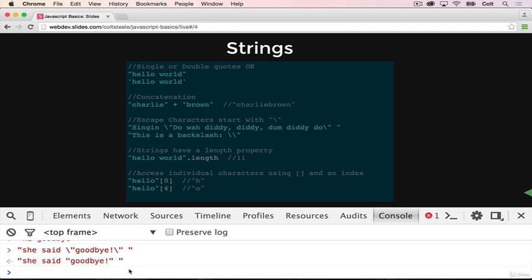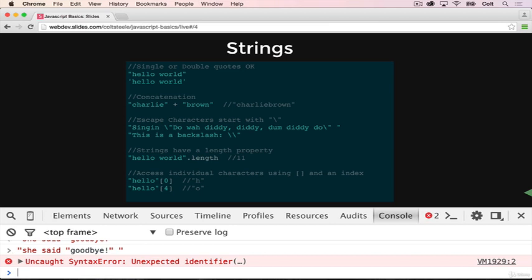So let me show you again without the backslashes. And if I hit enter, we get an error. That's because it thinks this is the first string, this is a second, this is in no man's land.